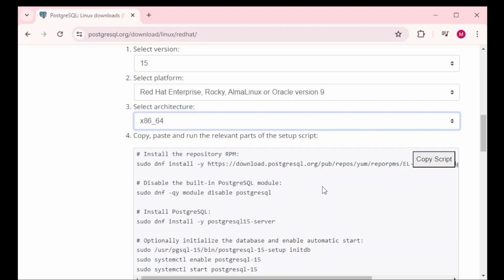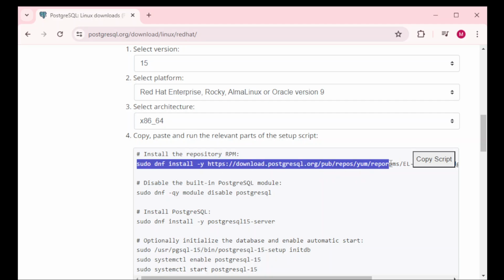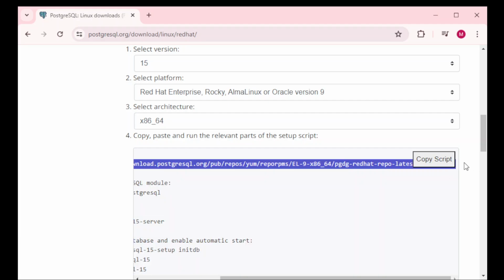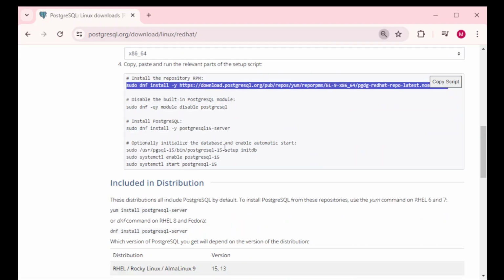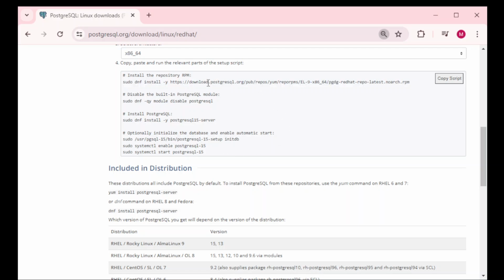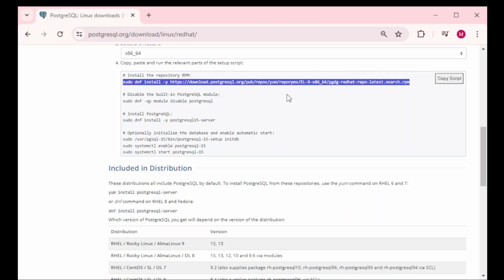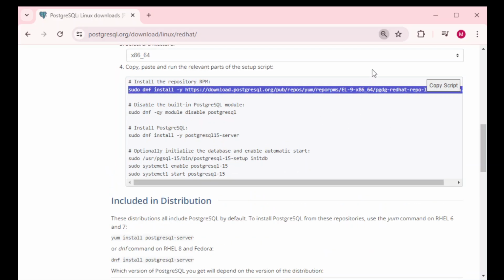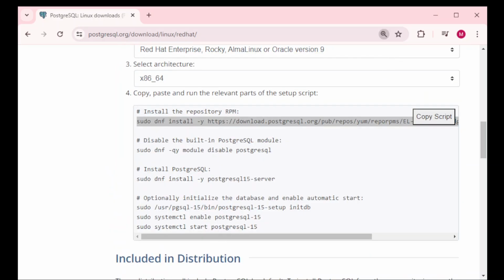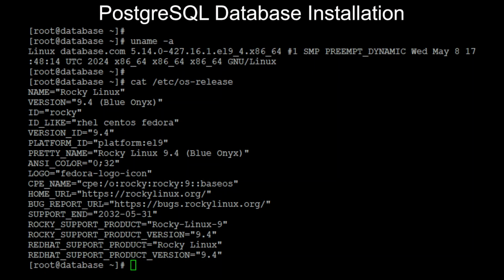Now we have the installation repository script. Generally they prefer sudo dnf install. We can copy it directly, no problem. We can copy all of this. Okay, so let me select this one, copy. Once I copy this, I will paste it into our Linux server.